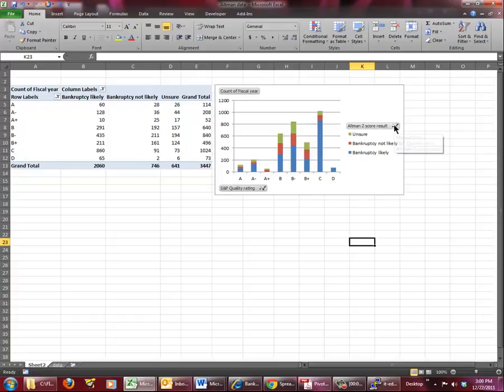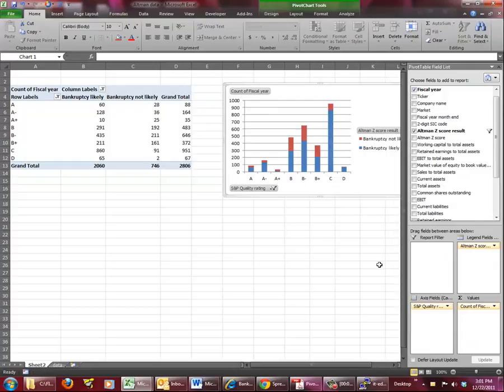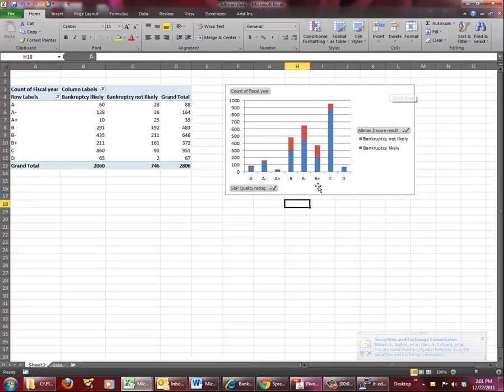Now you have different options that you can do here. You can actually take away some of these, the blanks at that time. You can perhaps leave out a segment. For example, if you left out the unsure at this time, it would appear as such. And so what we see is that, of course, the lower quality rating also scores high in terms of the bankruptcy is likely, or in the case of a Z-score, that means they score less than 1.81.